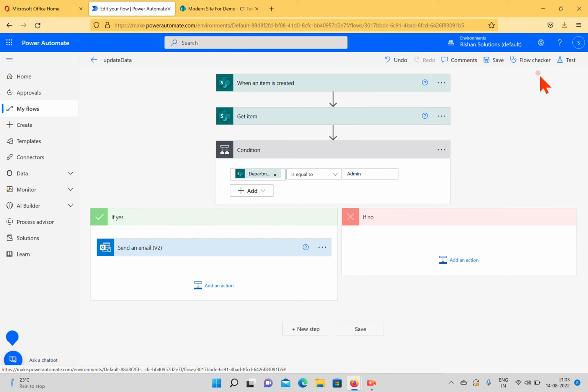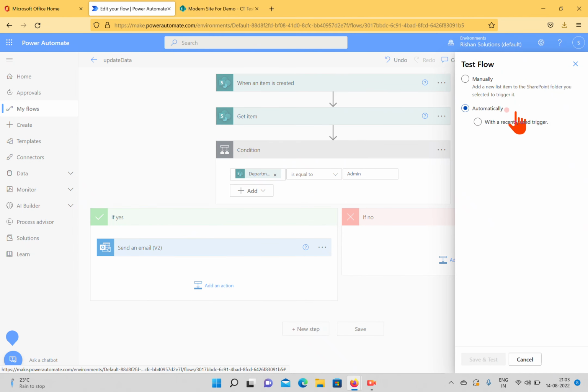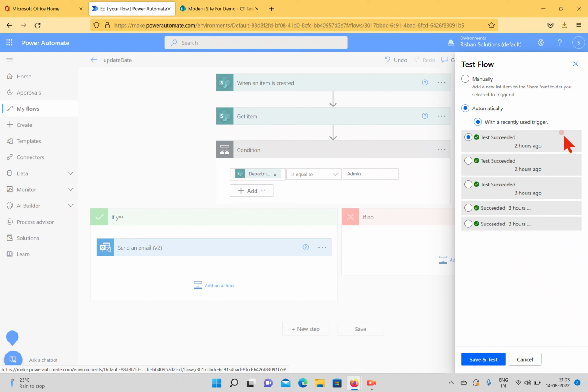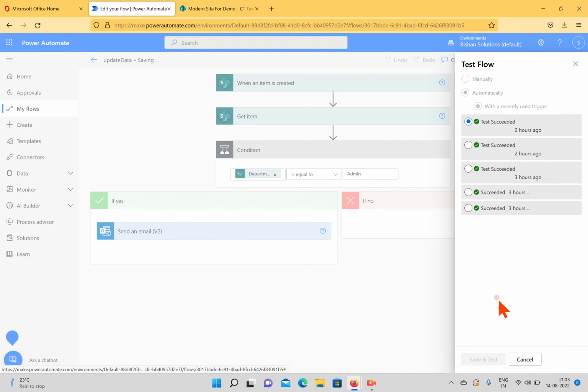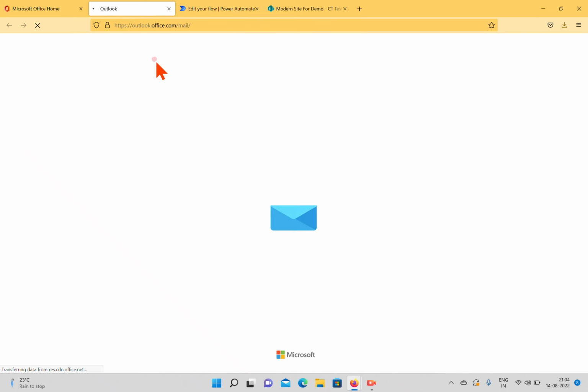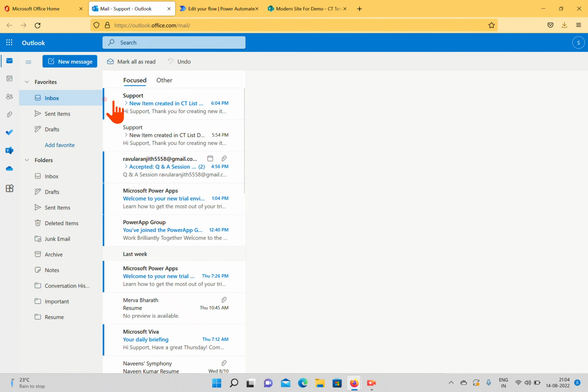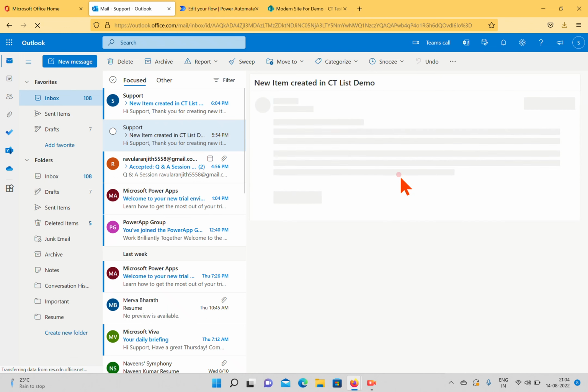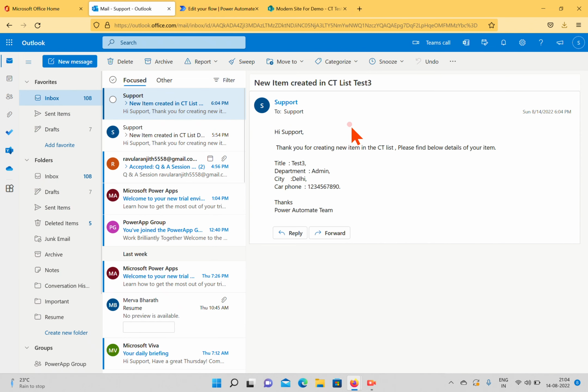So I just updated this. Now we'll try to run this flow with the recent triggers. I'll take this one, save and run, and we'll see how the email content would be. It will take a couple of seconds. Meanwhile, I'll open Outlook. Once we open Outlook, you can see the earlier email: Hi support, thank you for creating a new item in the city list, please find below details. The details are coming like this, and everything is the same, but we'll see how the new email will look.